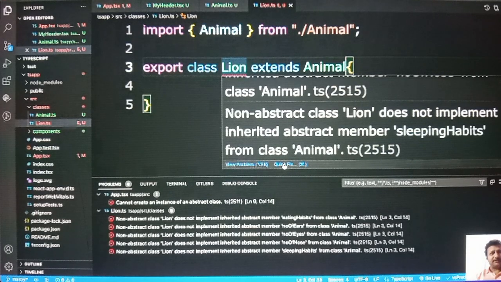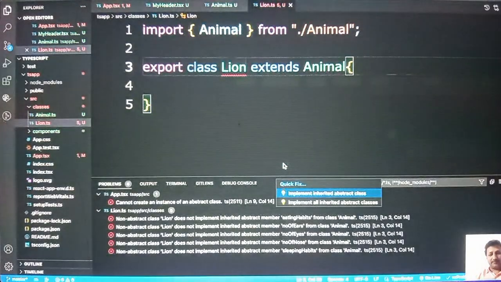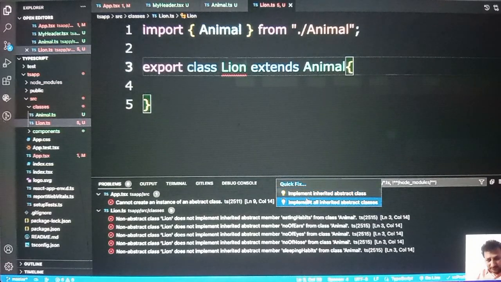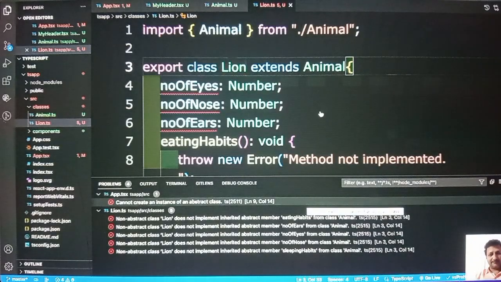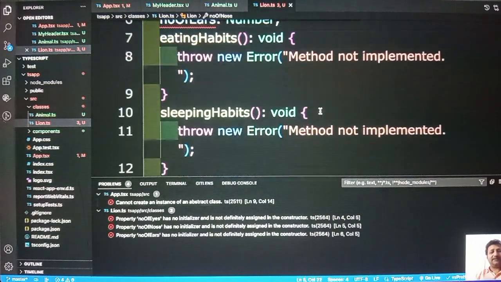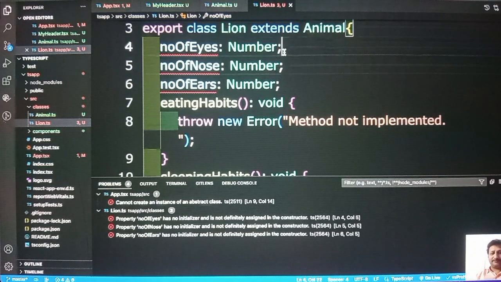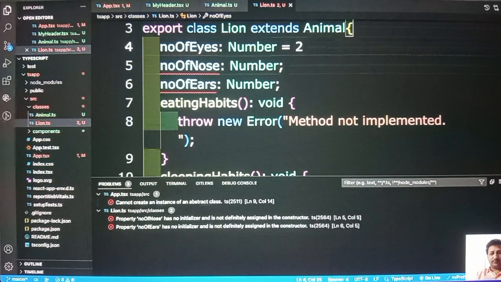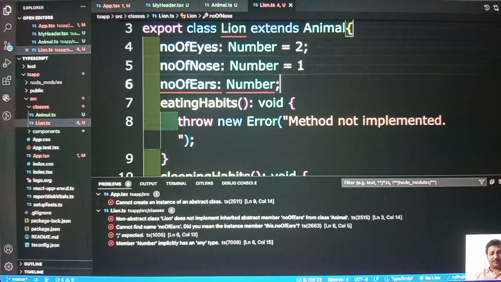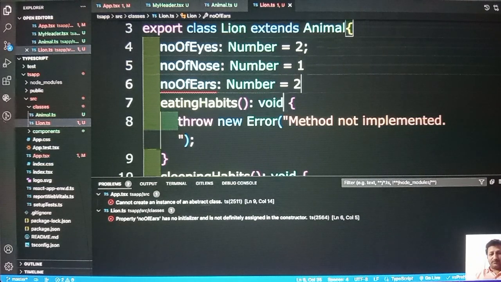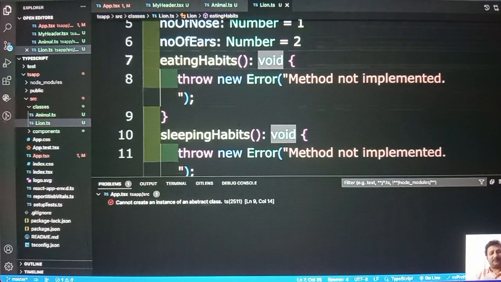Now here we have something called quick fix. Are you able to see? Click on this. Implement inherited abstract class. Here it implements all the inherited abstract members, automatically created. You can write whatever you want. Now number of eyes, we'll say 2. There I have assigned the number. And you write whatever you want.